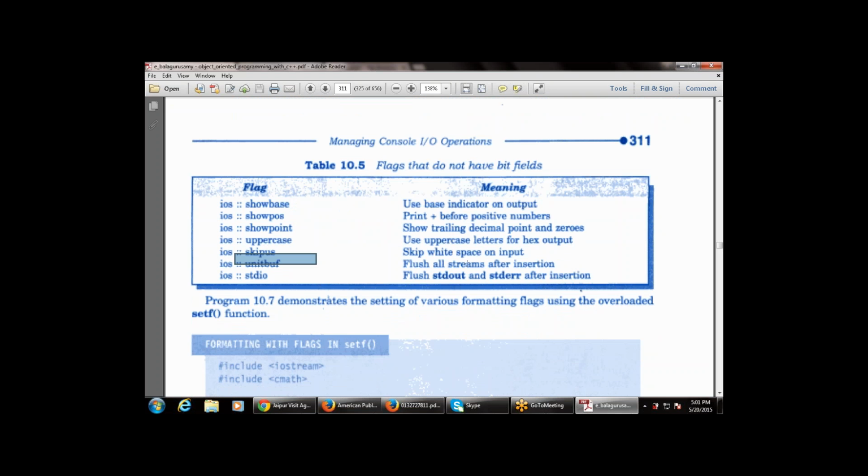Then unitbuf flushes all streams after the insertion. Then stdio flushes the stdout and the stderr after the insertion.